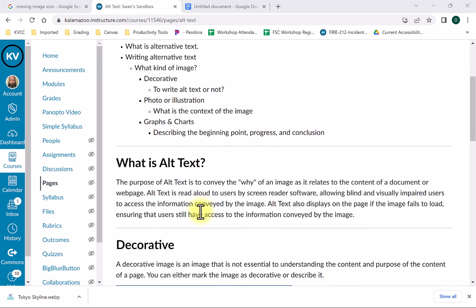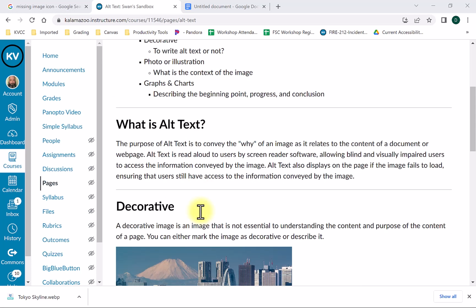So to begin with, what is alt text? Well, the purpose of alt text, or alternative text, is to convey the why of an image as it relates to the content of a document or web page. Alt text is read aloud to users by screen reader software, allowing blind and visually impaired users to access the information conveyed by the image.